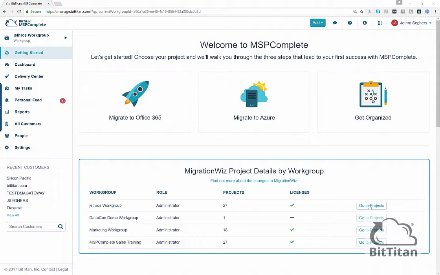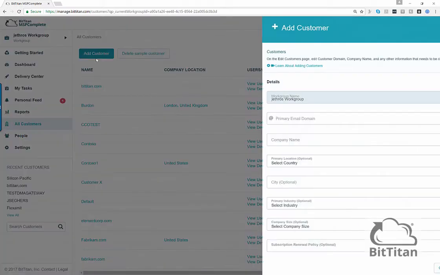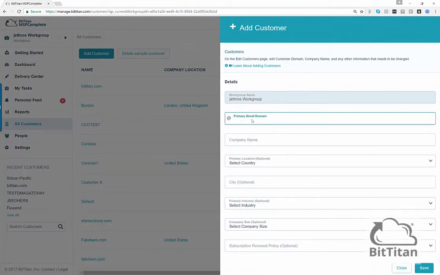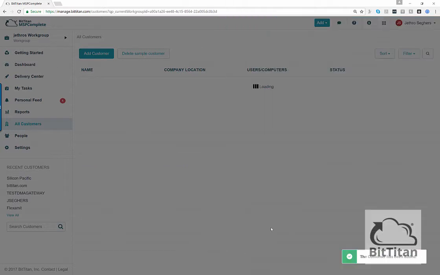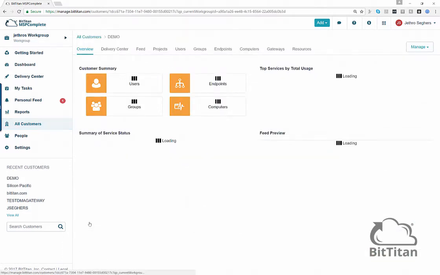Remotely. So the first thing we're going to do is create a new customer. Click on Add Customer, and I'm just going to add a domain that we're going to use to do the migration. I'm going to call it demo, and that's about it. So here we have that customer.